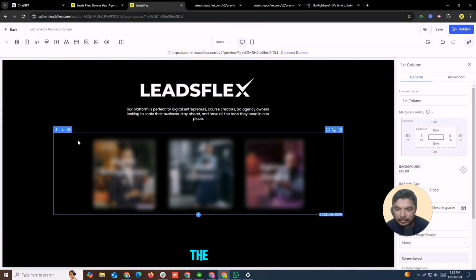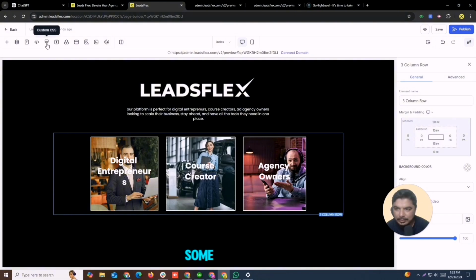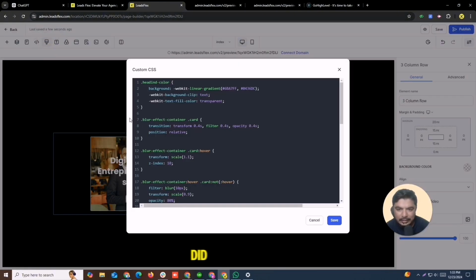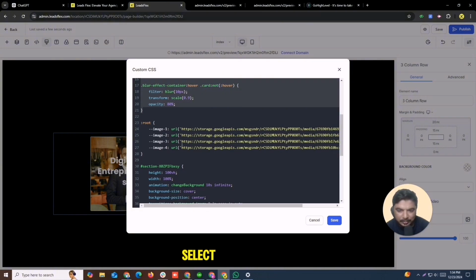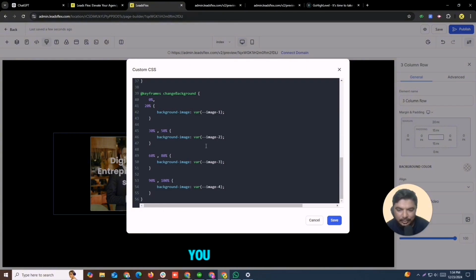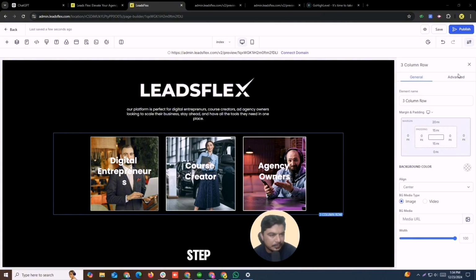And what I did with the code, I just select this whole section and I will show you some custom code here. I select the whole section, the whole container, where I put this CSS code, and I also put these image routes as well. You need to select your image routes here, and you need to put your code here. It's super easy. I just show you step by step.